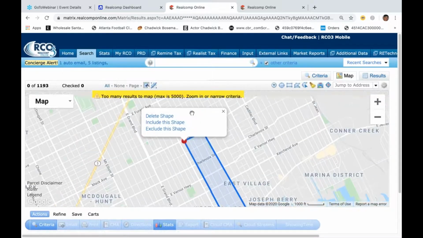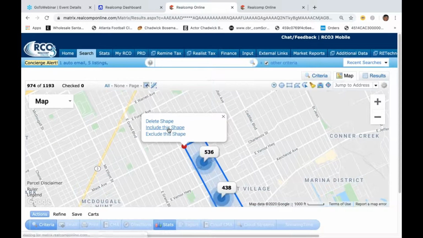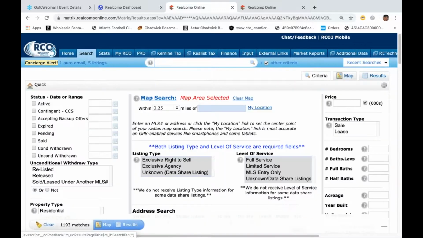There we go. And I'm going to include this shape. Now, the numbers that you guys see are clusters of parcels. And then I'm going to click back on criteria. I'm all selected, and now I fill out what I need to fill out. Notice that I'm at close to 1,200 different parcels here.